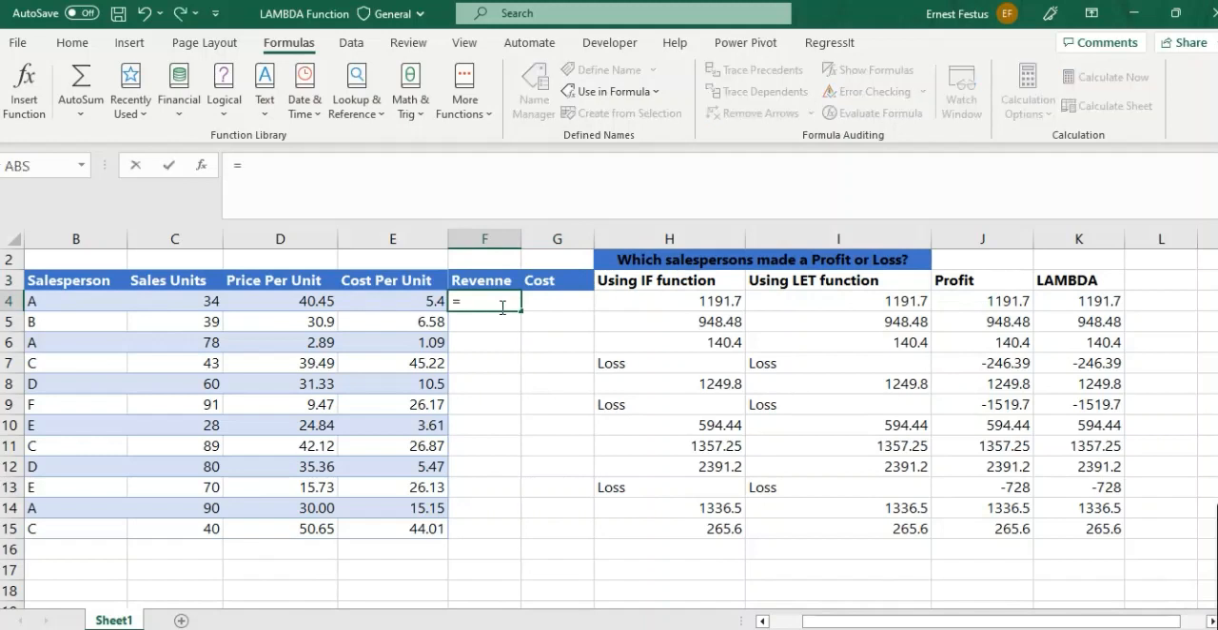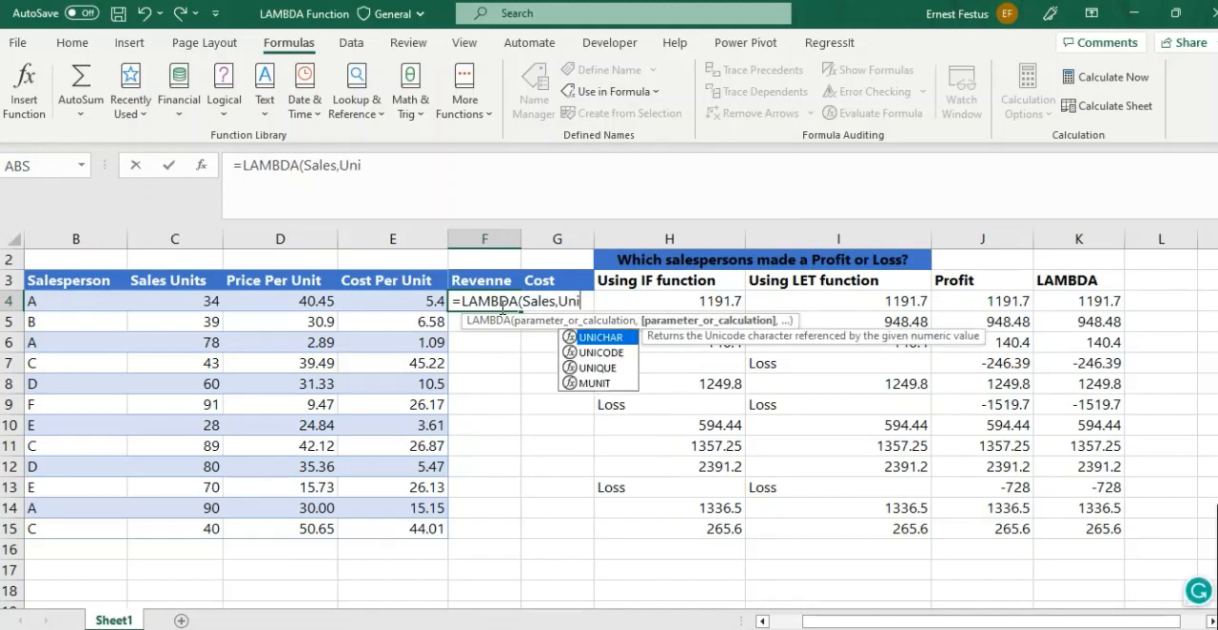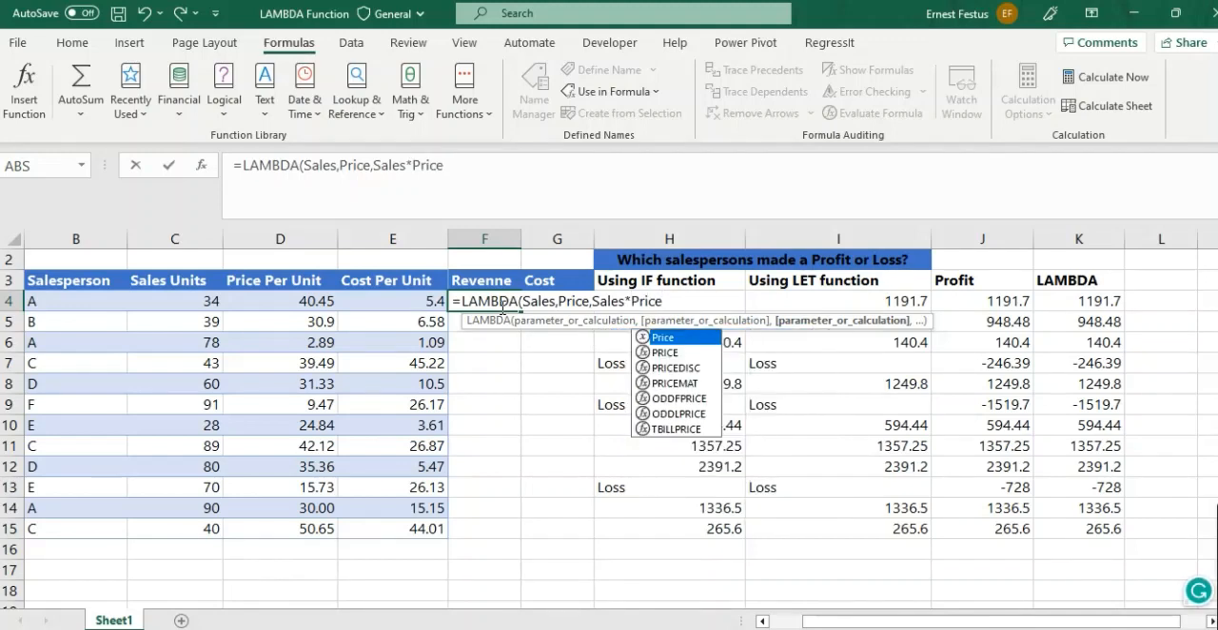All right, so I can just use lambda, and then my parameters are sales, and also price. So that is what defines our revenue for us. And then what do we want to do with the sales and price? We want to multiply them. So sales multiplied by price. Okay, then we close our parentheses.